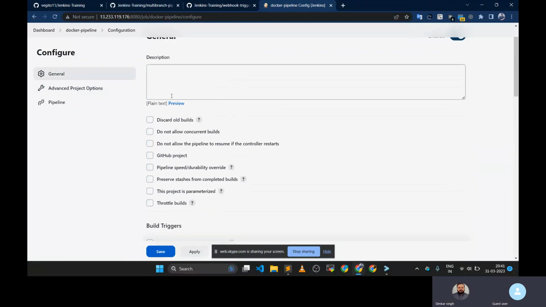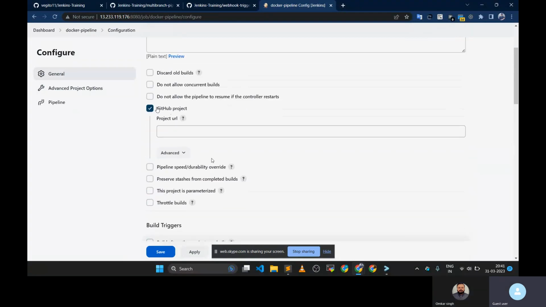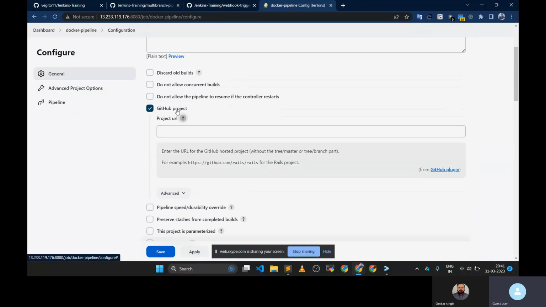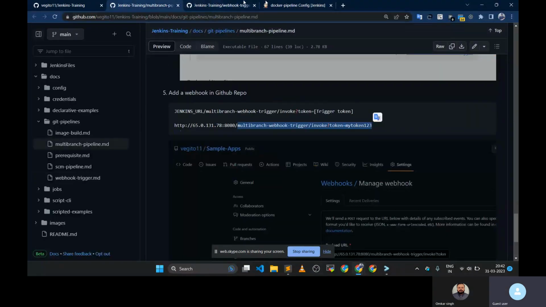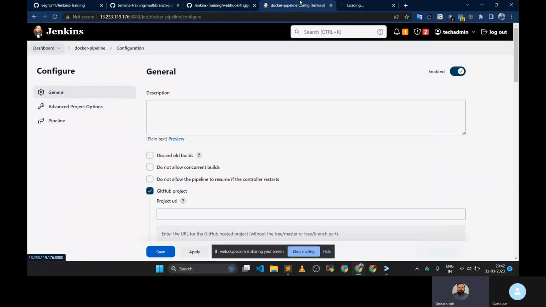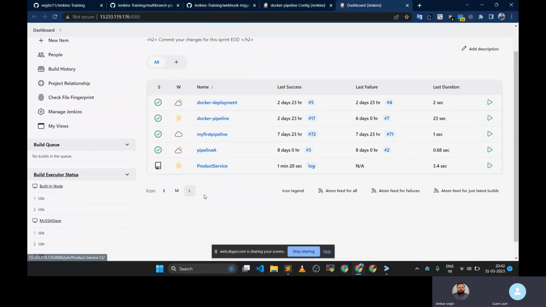I'm missing something. Yeah, maybe I haven't given the GitHub project URL. That could be the issue. Might be. Then let's check. What I will do, go to dashboards. Should I delete the job products?